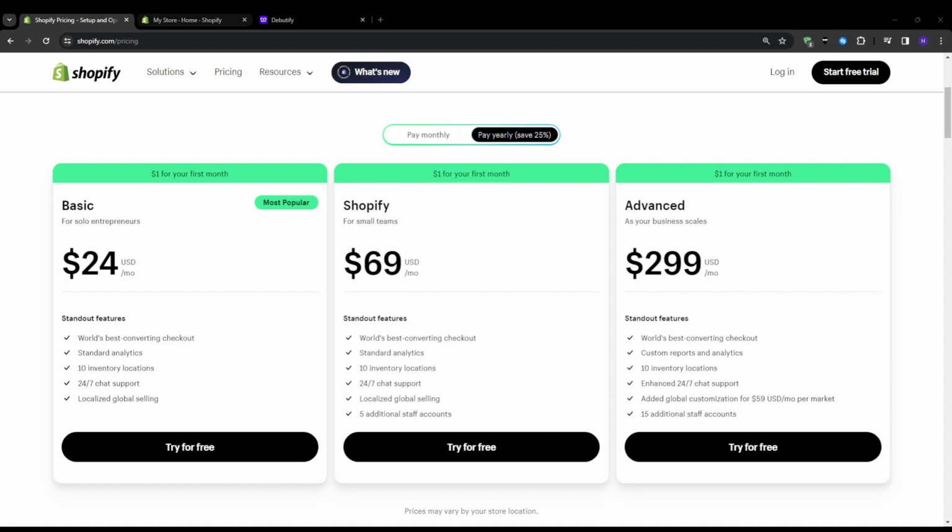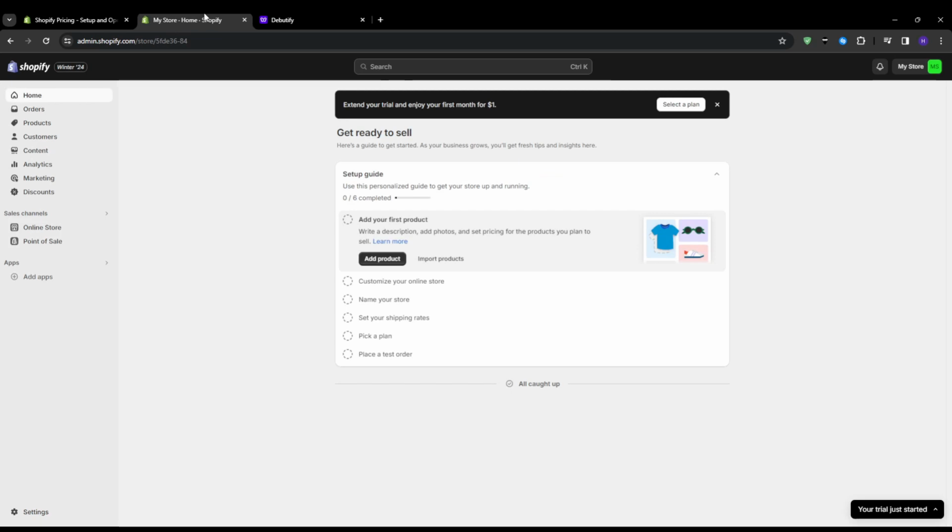And then after that, Shopify will take some time to set up your store, and then you will land on the Shopify admin dashboard, which will look like this right here. And then from here comes the next step, which is choosing the right theme for your Shopify store.